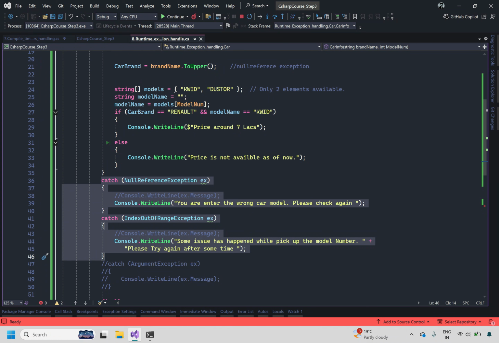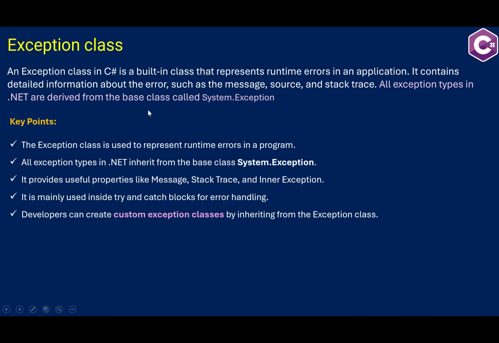I can do it by using a parent class, that is the Exception class. So what is the Exception class and what are the advantages of the Exception class? The Exception class in C# .NET is a built-in feature which represents all the runtime errors of the application. This is the base class. Exception is a kind of base class, the parent class of all the exception classes.